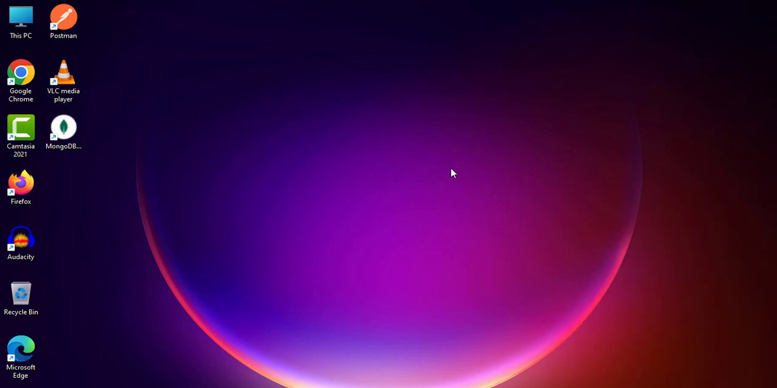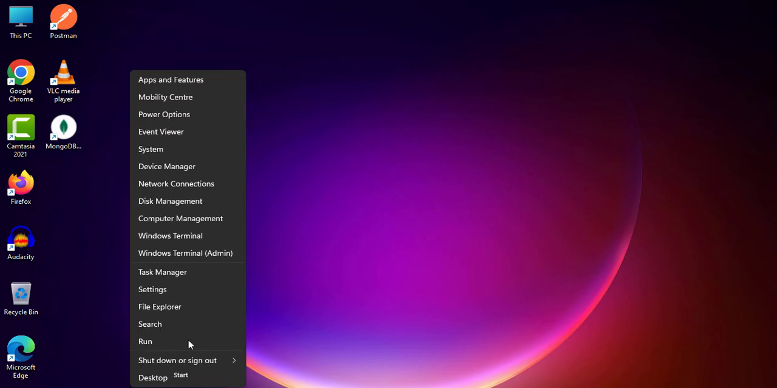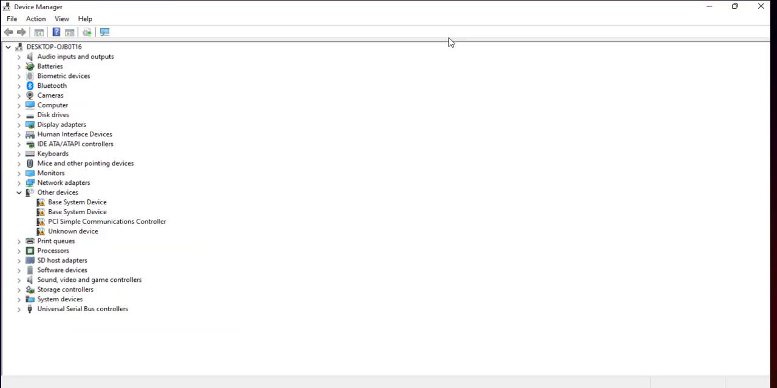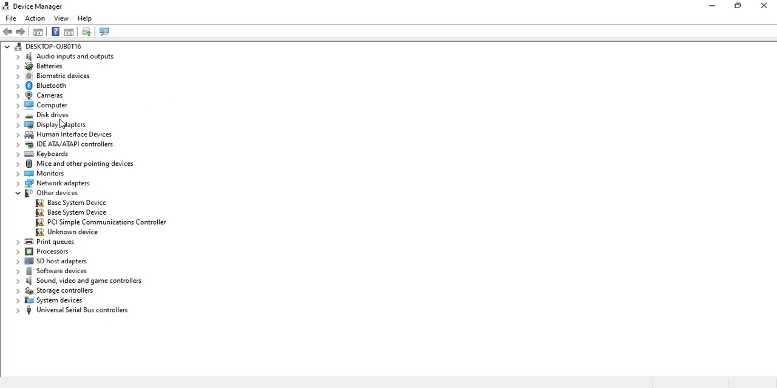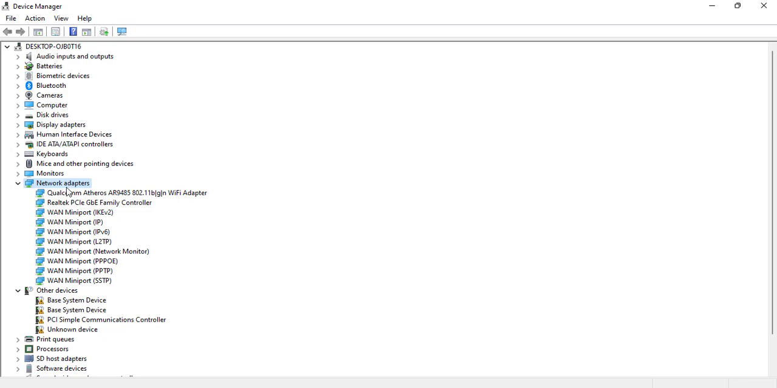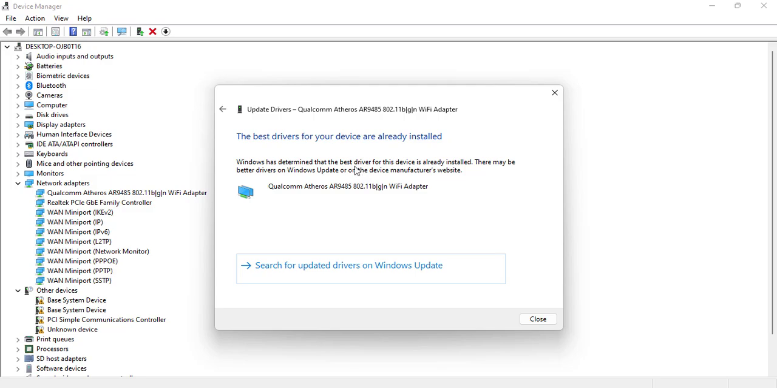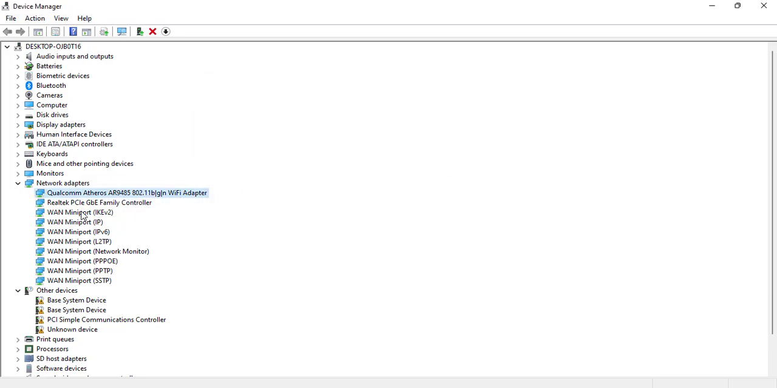If that is also not working, you have to update or reinstall Wi-Fi drivers. To do that, just right click on the start menu and go to device manager. I'm going to expand this one and find the network adapters. It is right here. Just double click on it. You can see there are several adapters here. Right click on it, tap on update driver, and tap on search automatically for drivers. Do this for all these drivers in your case.